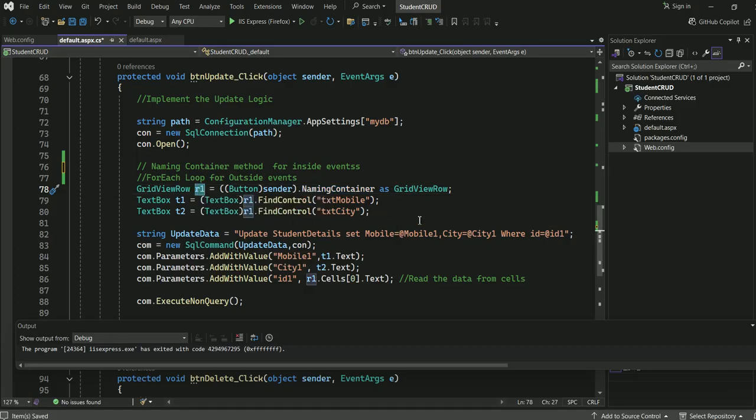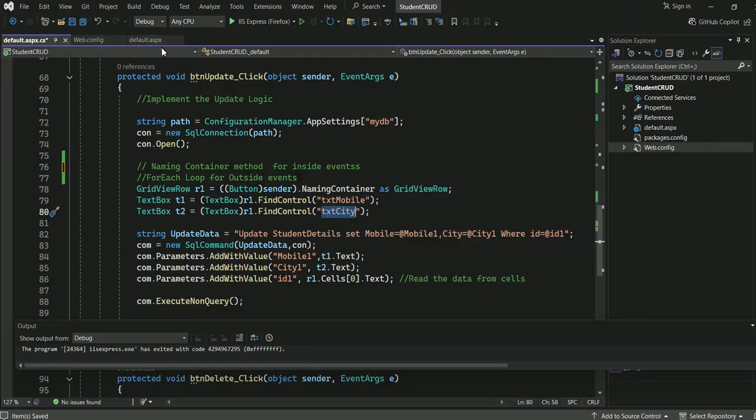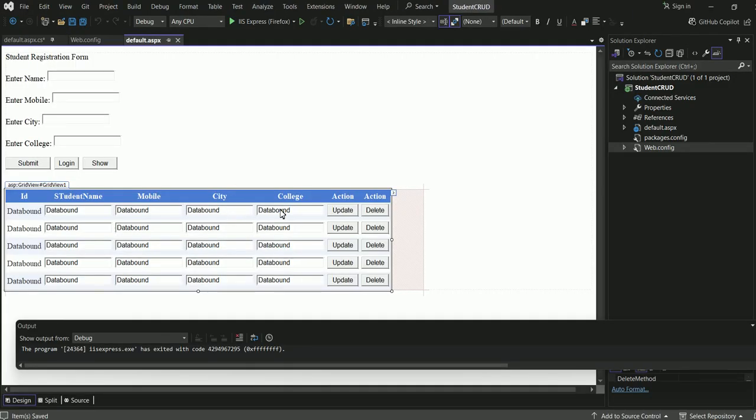So to identify where to perform the event, what we have done is GridViewRow R1 equal to button sender, because we are performing an event through a button, right? So dot NamingContainer as GridViewRow, and then we are just mapping the text boxes, txtMobile and txtCity. So these are the text boxes we have mentioned here, as we are only updating the mobile and city, right?